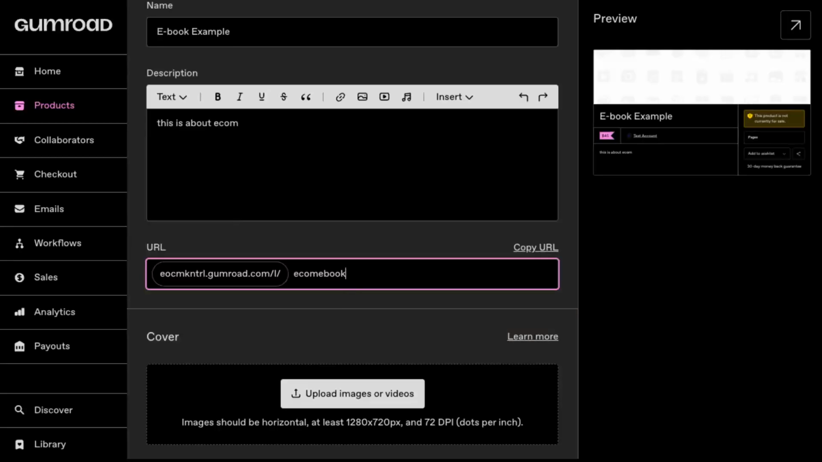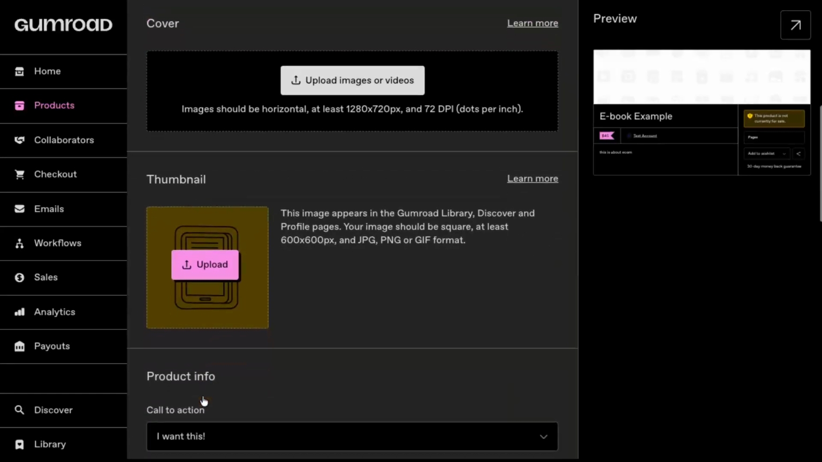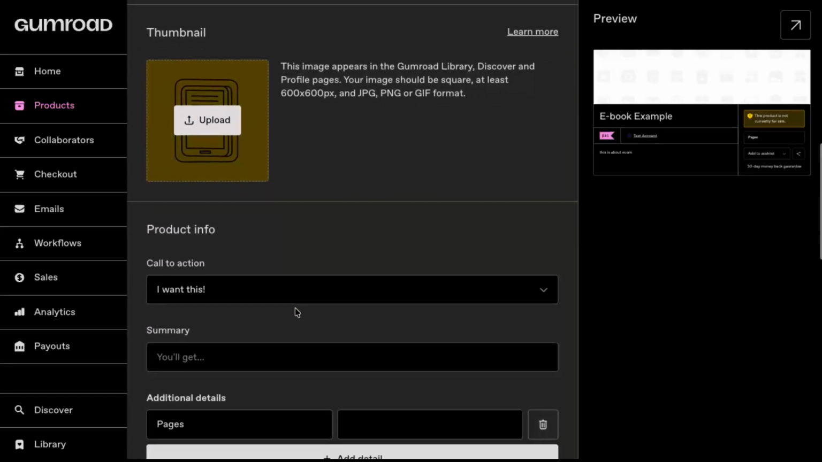Move to the cover section and click on Upload images or videos to add your main product cover. This is what people will see first, so use a high quality image. In the thumbnail section, click Upload again to add a smaller image that represents your ebook across the site.